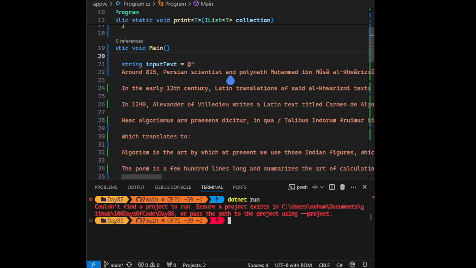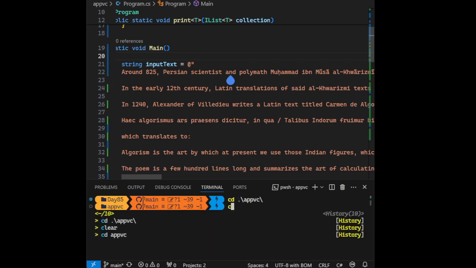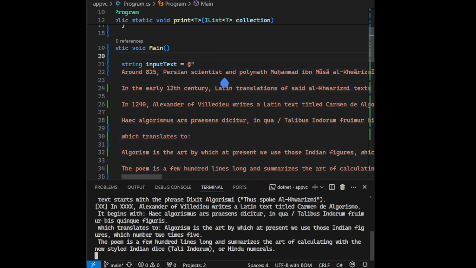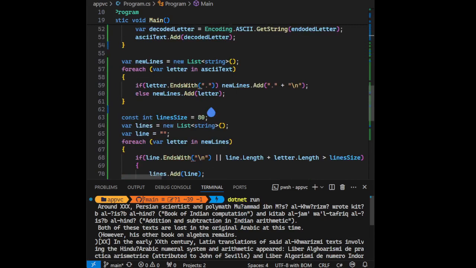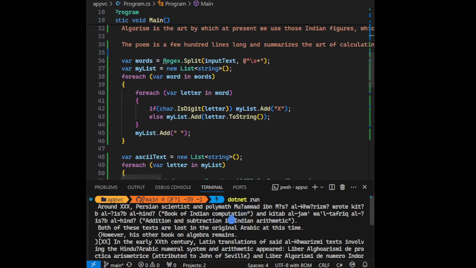Oh, I have to cd to my directory first, and then dotnet run. Alright, as you can see, this is the result that we're going to achieve. Where am I printing? Yeah, the last line. The digits are replaced with an X, the non-ASCII characters are turned into question marks, and each word is uppercased.